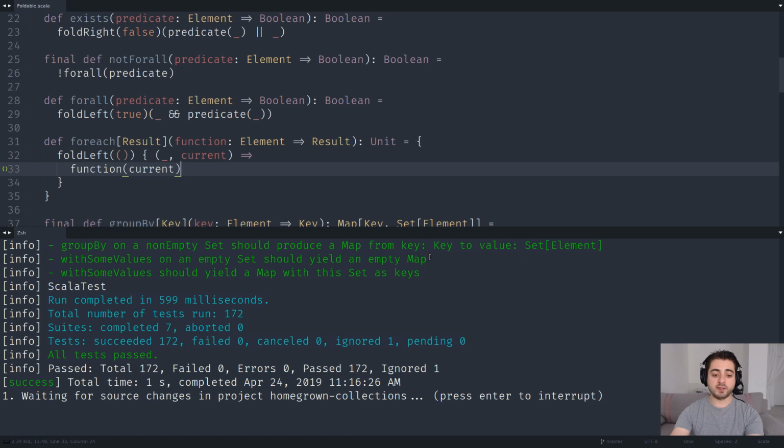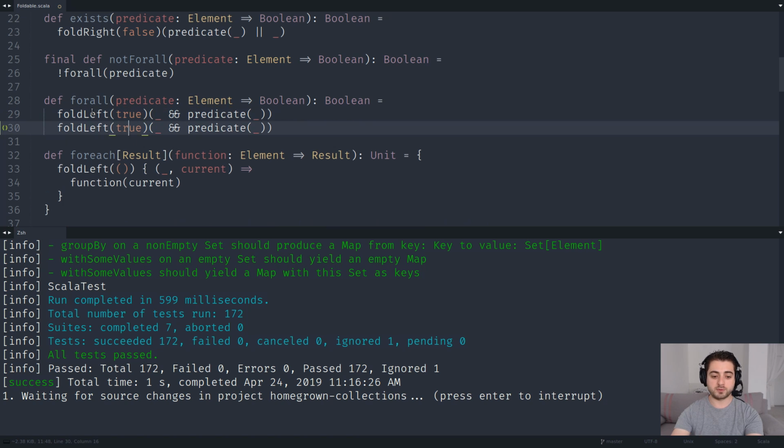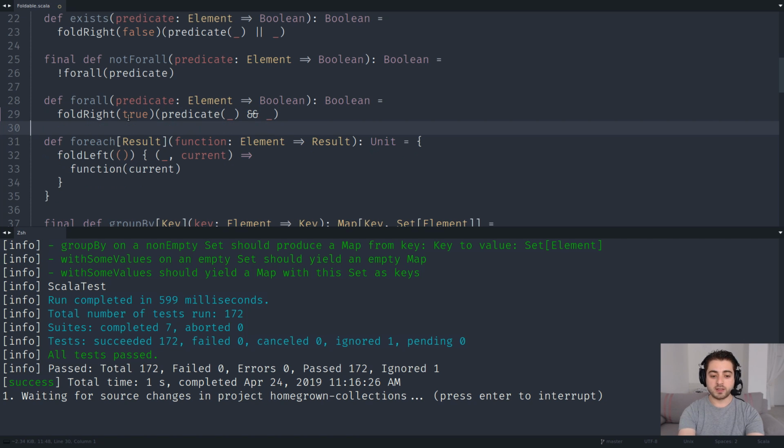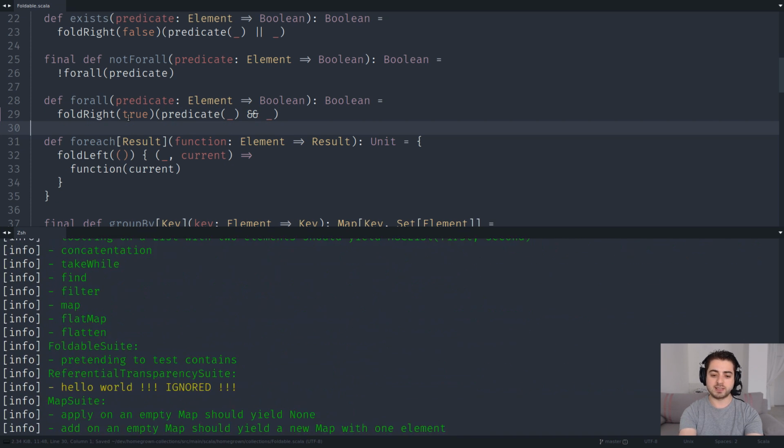Before we start with this video, I noticed that we forgot one thing in the previous video. We changed exists to use fold right, but we forgot about forall. So I'm going to do the same thing for forall. I'm going to just use fold right over here, and I'm also going to swap the predicate and the accumulator like this, underscore like that. There we go.